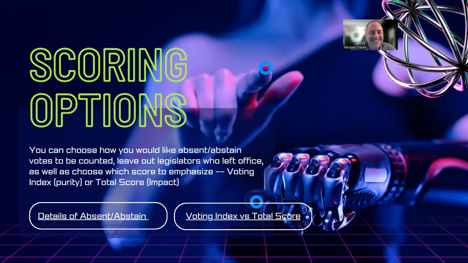Or you can say they can't get 100% if they don't vote on the bills, but it doesn't penalize them too much. Or you can actually ding them for it and give them negative points for having missed a vote that you cared about. So I will show you those options. And then you can also change how it sorts to emphasize your point of view. I will show you that too.